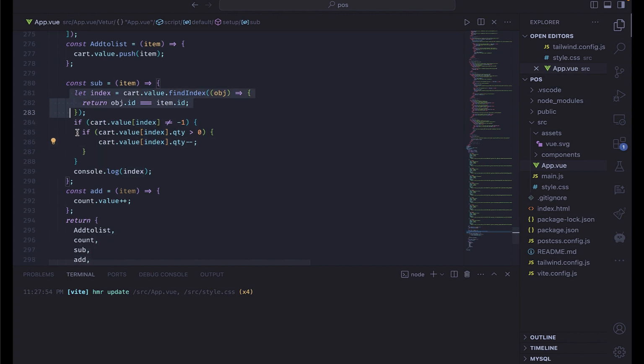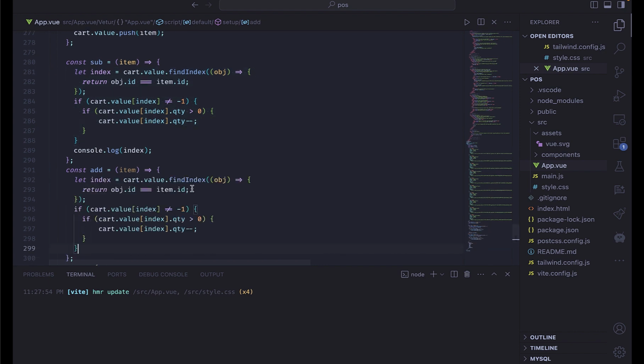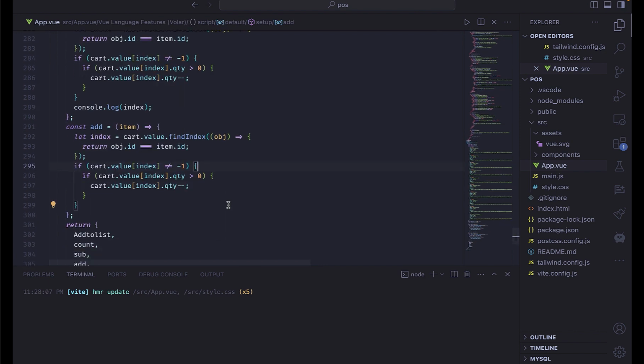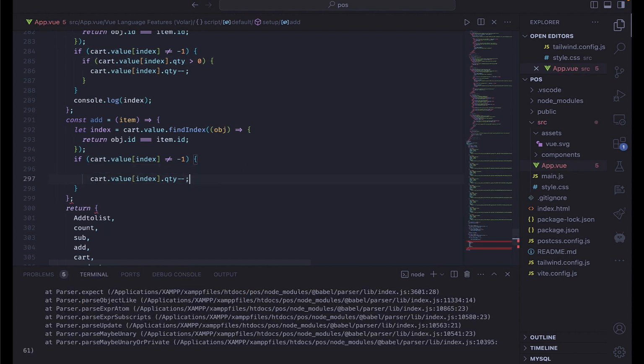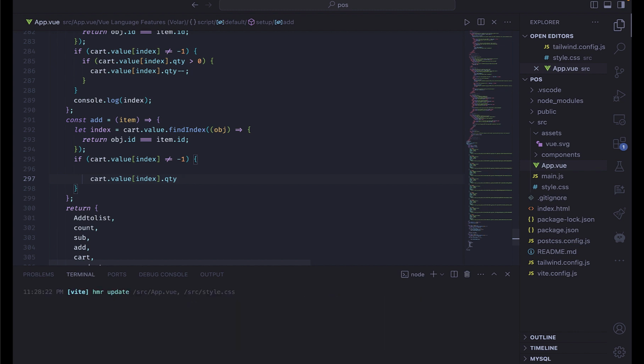Let's go now to adding. Copy this, paste here. So after doing this, we shall find the index here at the same time. I think we don't really need this here. So we shall keep adding.